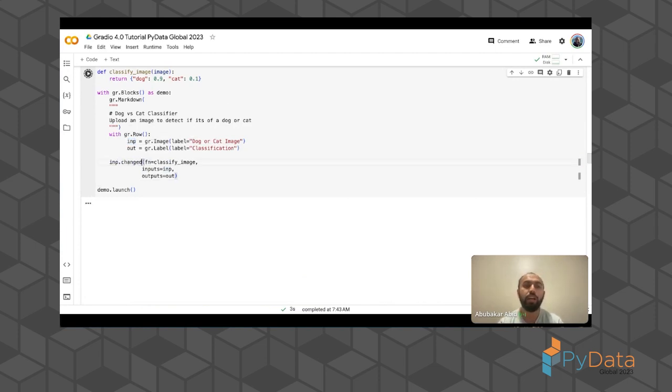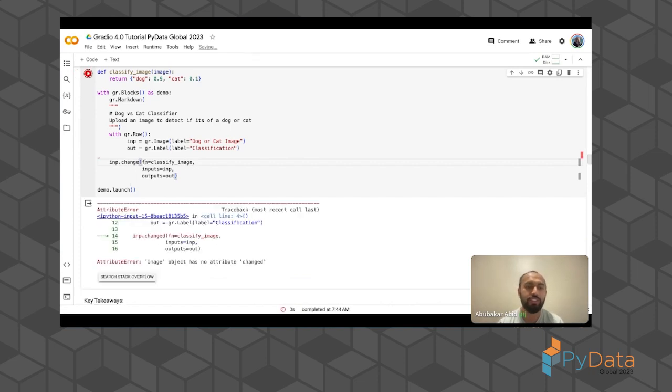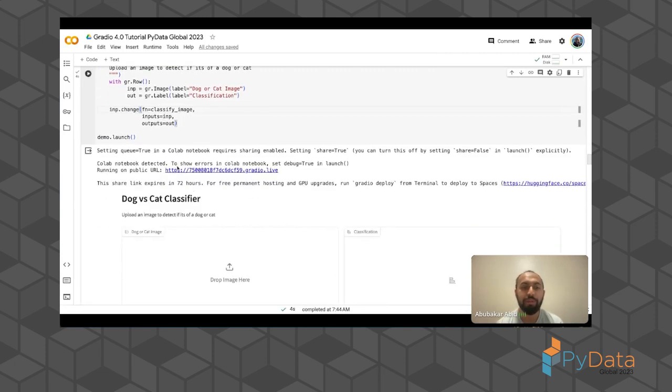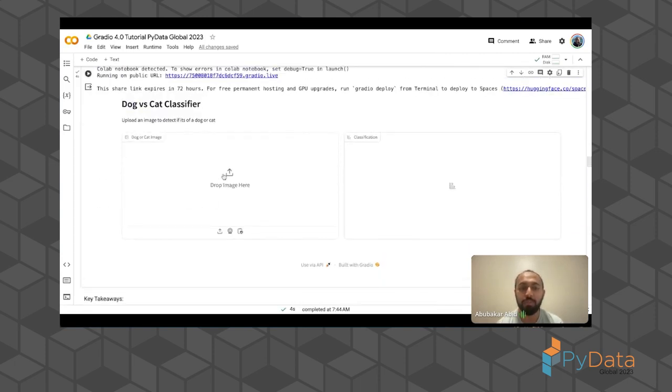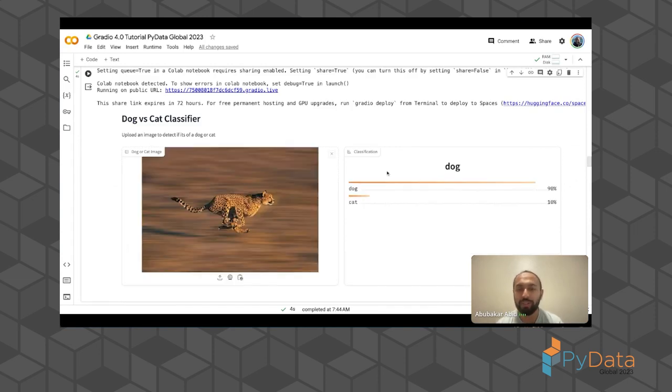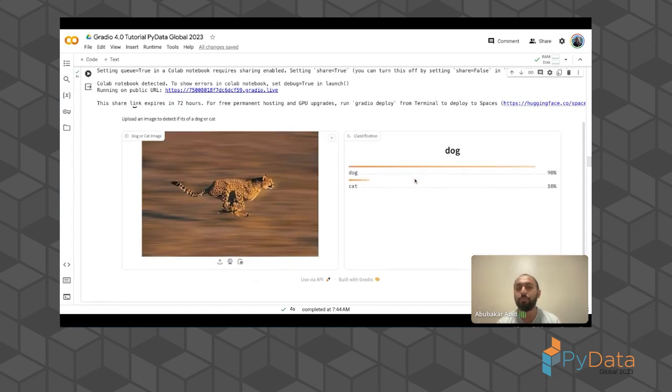So anytime input.change, run this function. What does that mean? That means that anytime the value of this input component gets changed, it should run the function. So if I upload an image, it'll run the function. So I don't need any buttons at all.